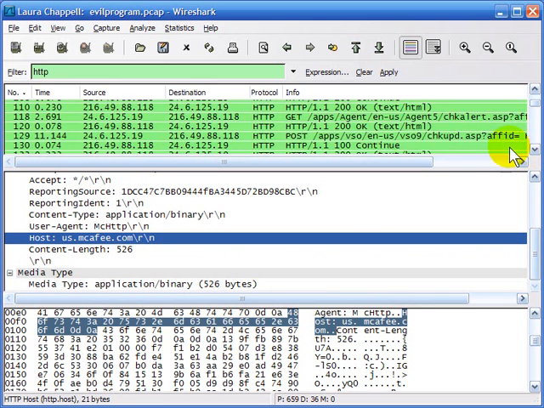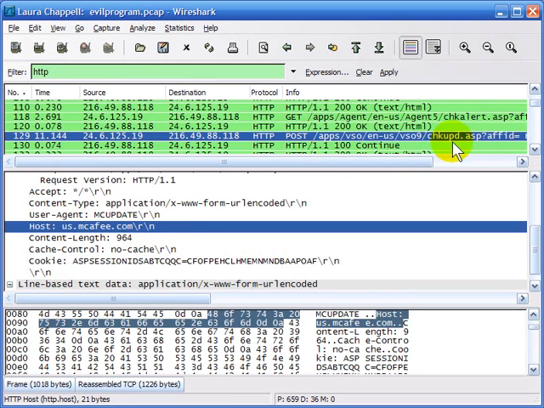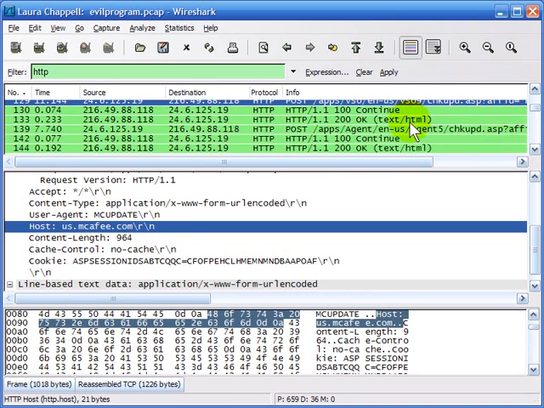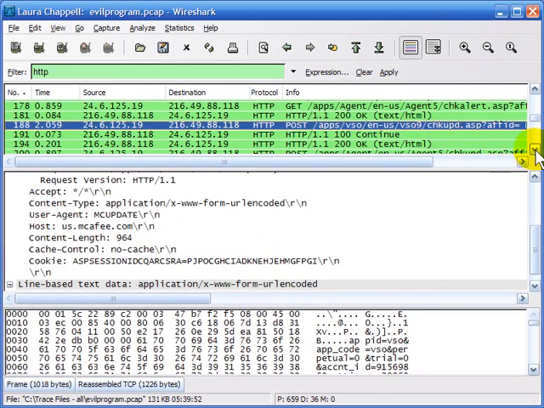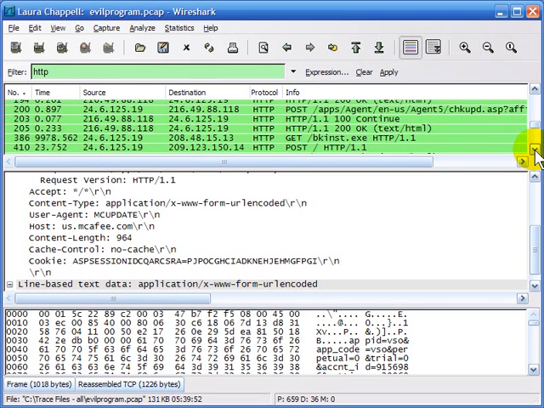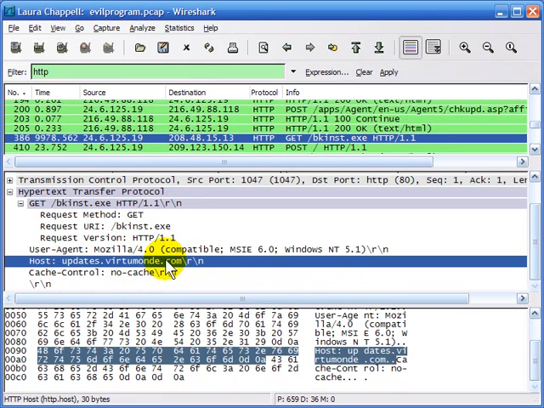But as I scroll through here, I see another post going on. There's another McAfee post. Remember, I want to watch who this post is going to. Scroll through, there's McAfee again. Get request, there's McAfee again. So far so good, everything seems all right. Another McAfee. Now we see a GET request for an executable called bkinst.exe. And I can see by looking at the HTTP packet that this is coming from the host virtumon.com. And I didn't choose to go to virtumon.com, so I don't know why my system is going to virtumon.com. And this was an infected system.